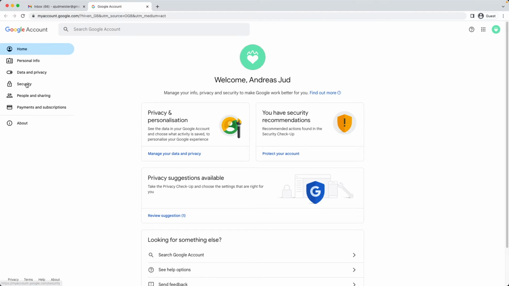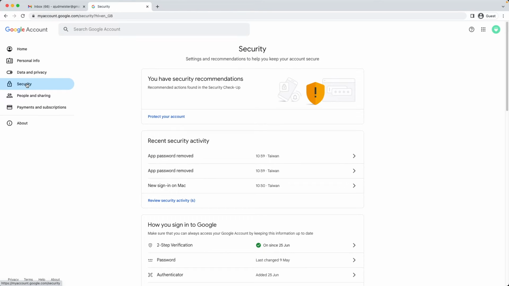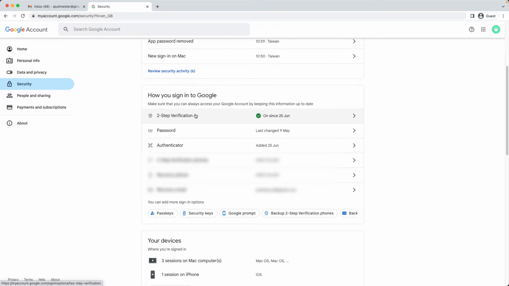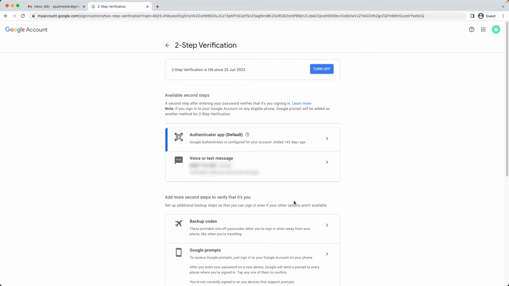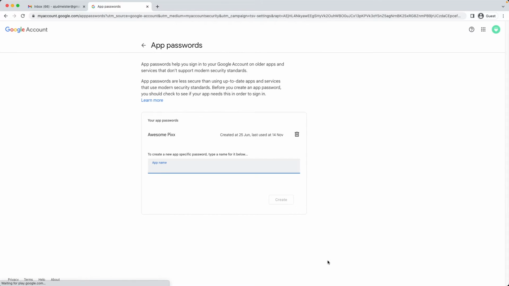Then we go to Security on the left panel here. Then it is important that we set up a two-step verification. In case you haven't done this yet, you have to turn this on. A few minutes later. Once you have the two-step verification set up, we click this link. On this page, we go to the app password section at the bottom and click the app passwords icon here. And here we're adding the name of the app.